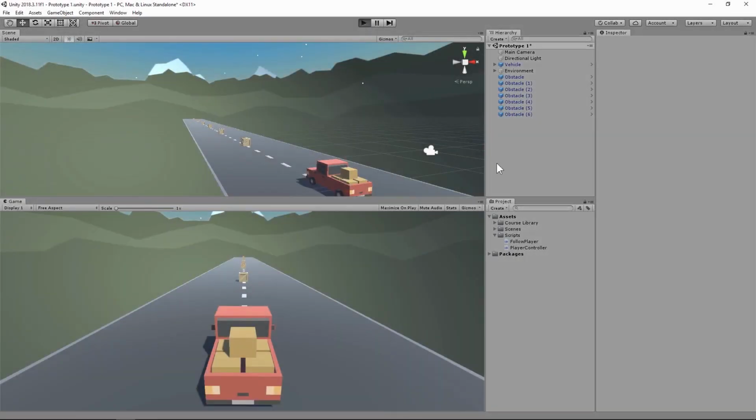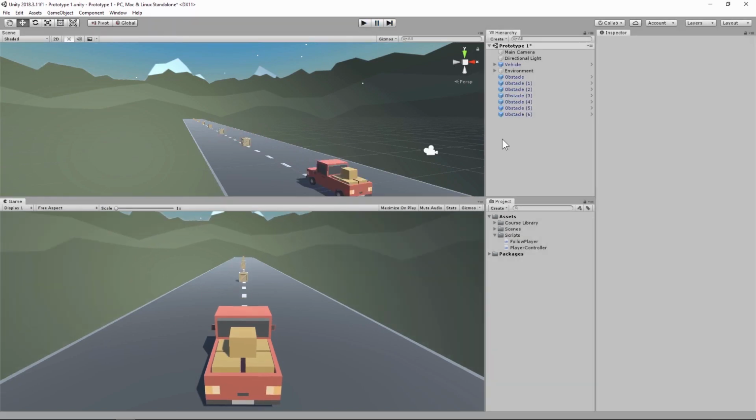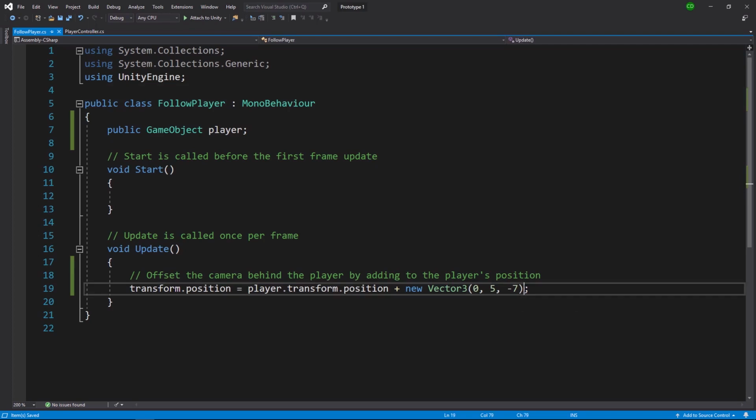Now, our camera is positioned perfectly behind our vehicle as it drives down the scene. What we're going to do is just clean up our code a little bit to make it easier to understand. In our follow player script, I mentioned that it's really bad to have hard-coded values. So we're actually going to take this vector3 we've created and create a variable for it.